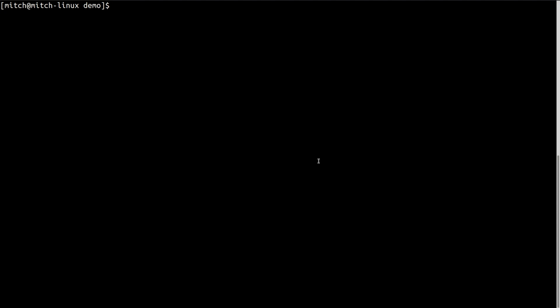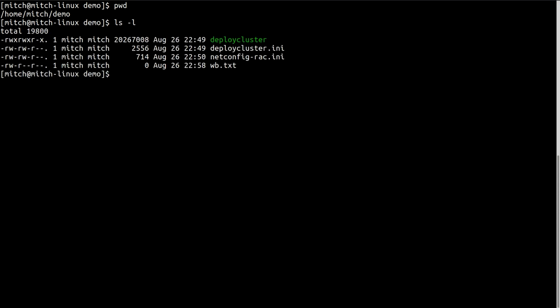Okay, so here we are on a command line. I'm in my own directory, a demo directory. And as you can see, I've got a single binary called deploy cluster. I've got the initialization file, which has got my username, password, the host name to connect to the certificate authority, and the secure/insecure flag if you're using a self-signed certificate. So I've got all that configuration set up. I'm not going to open that file because it's got my password in it.